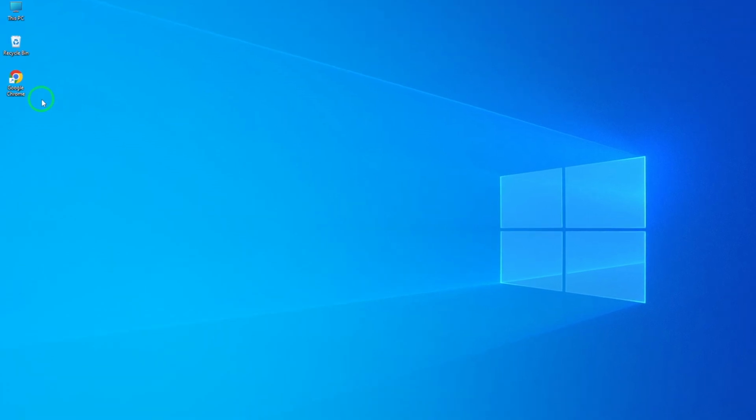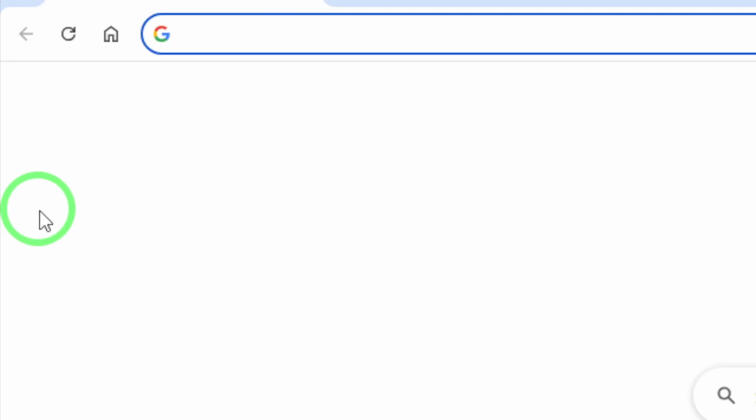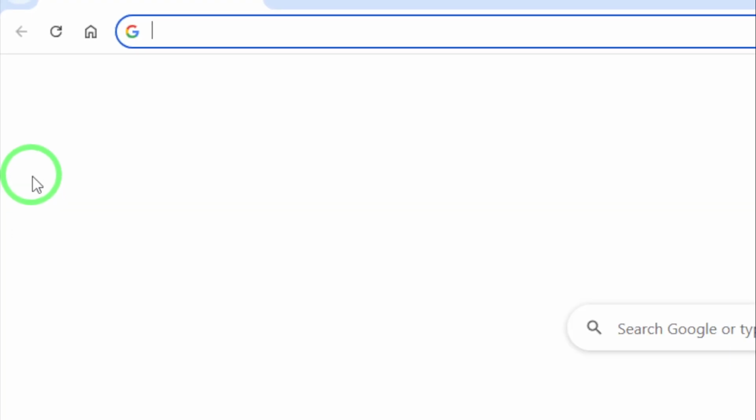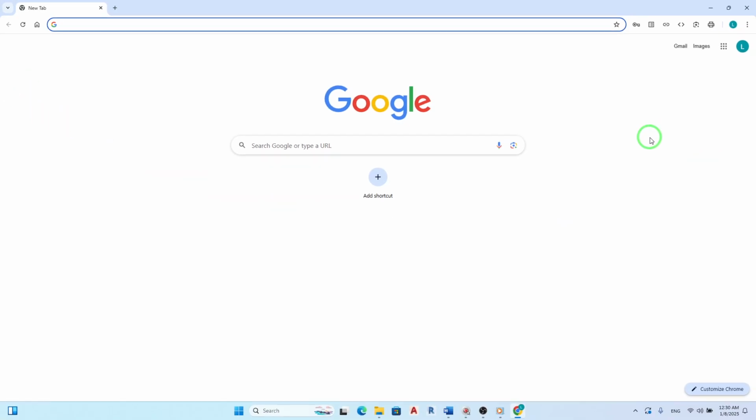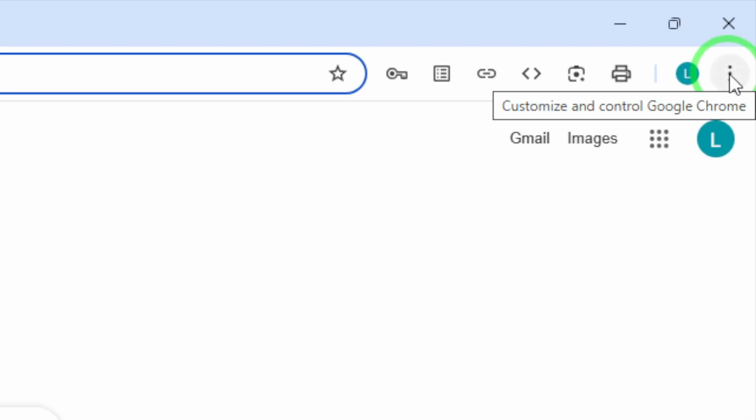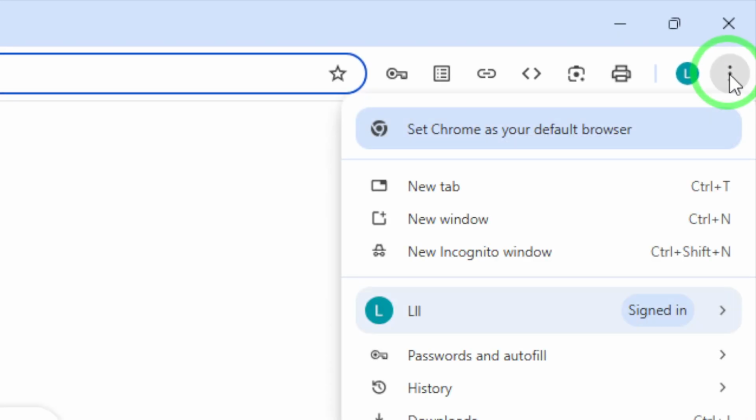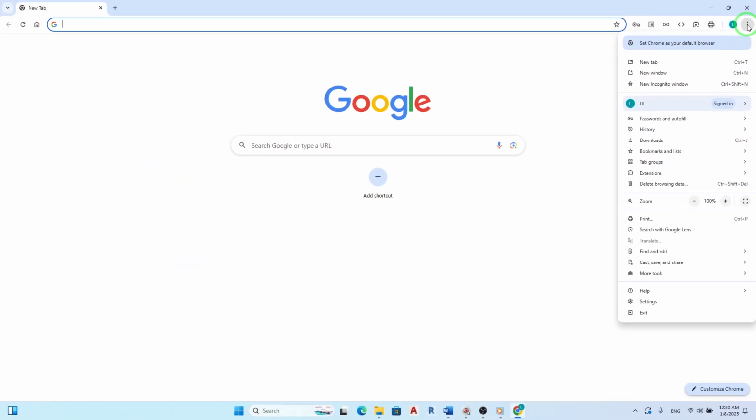First, open your Chrome browser. If you don't have it installed yet, make sure to download it from the official website. Once you have Chrome up and running, look at the top right corner of your window. Next, click on the three dots. This is the menu icon that gives you access to various options and settings within the browser. It's a crucial step in customizing your browsing experience.